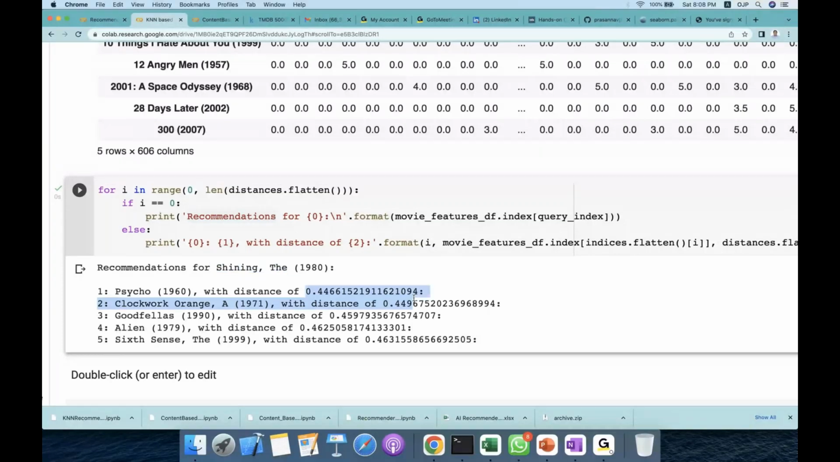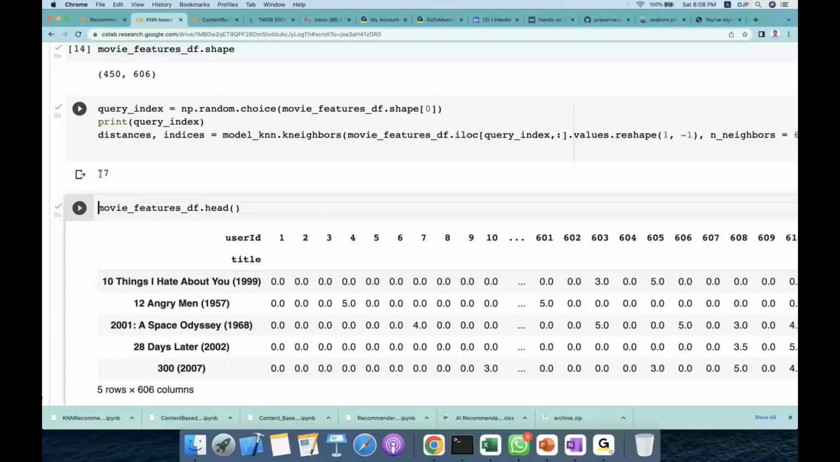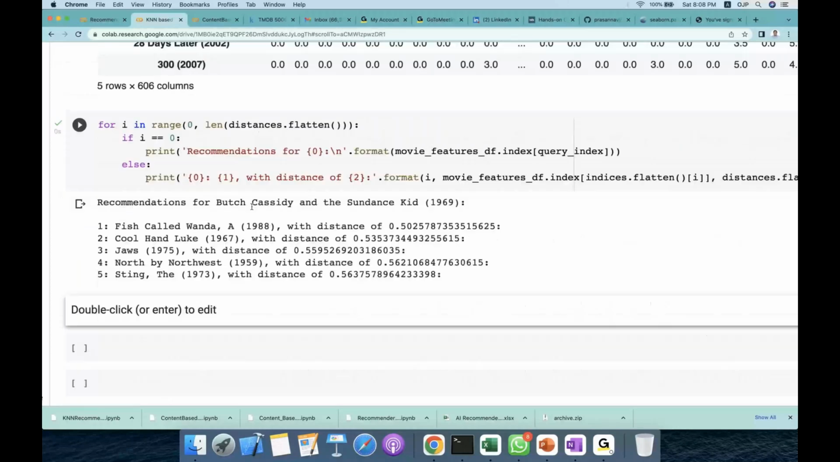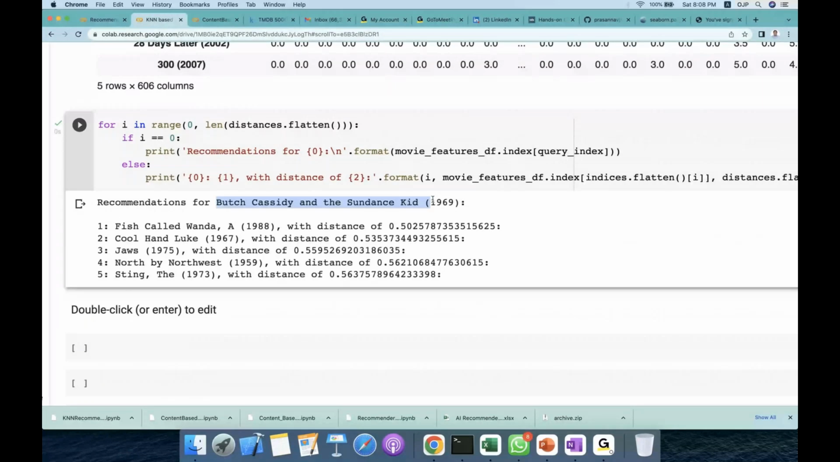If I execute this again, for example, the random choice, I run it here again, it is going to give 77 for this movie. I can just run here for the 77 movie. It is a completely different movie, and for this movie, these are the 5 recommended items based on the nearest neighbor option that we have put forth there, right?